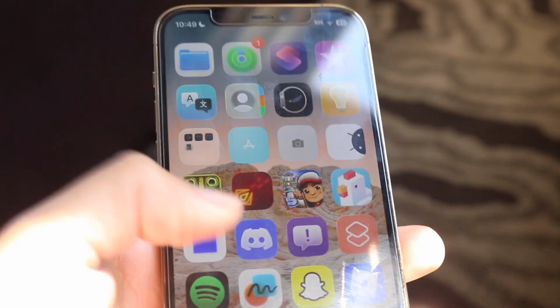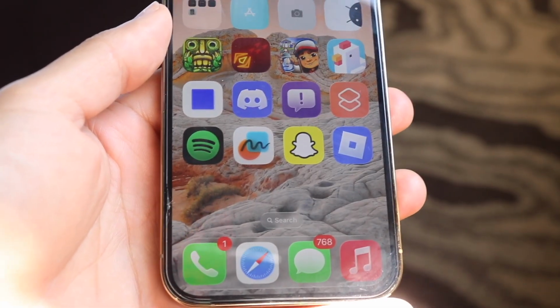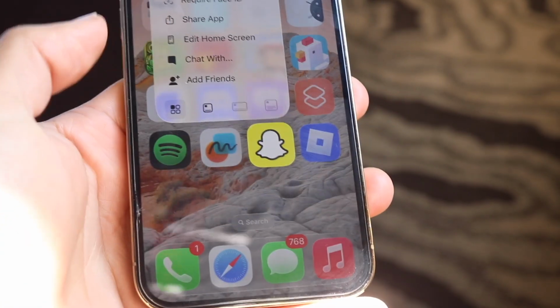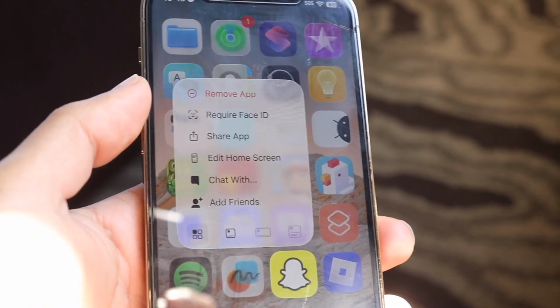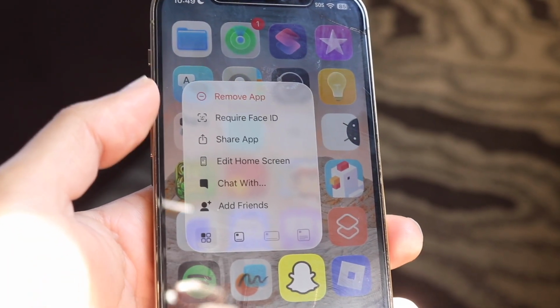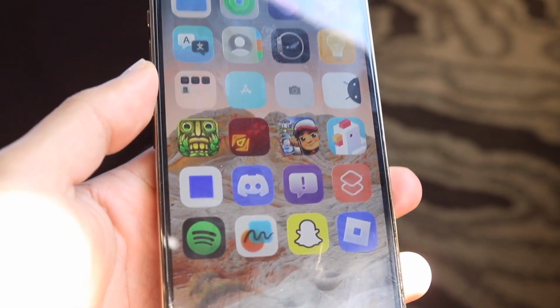If that's still not working, you can also try deleting your Snapchat application. So try holding down the Snapchat app like this and try clicking on the remove app button, which is right here. So tap on remove app and you want to go ahead and try deleting the application that way.